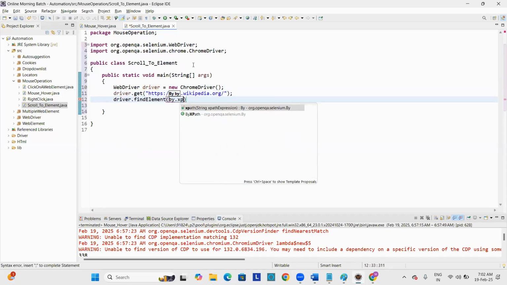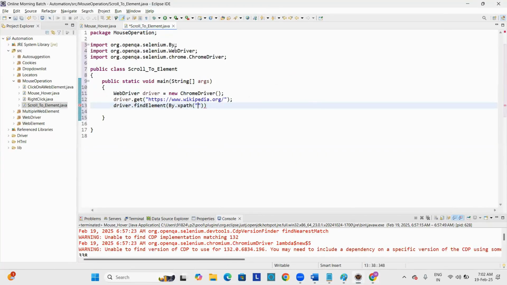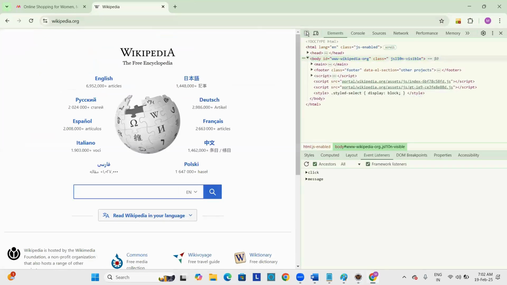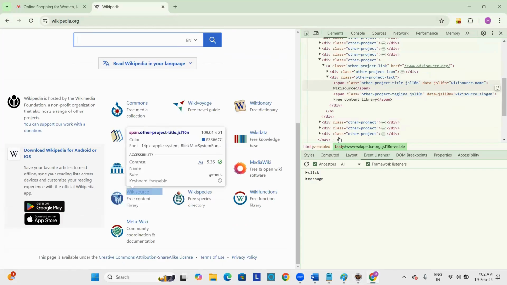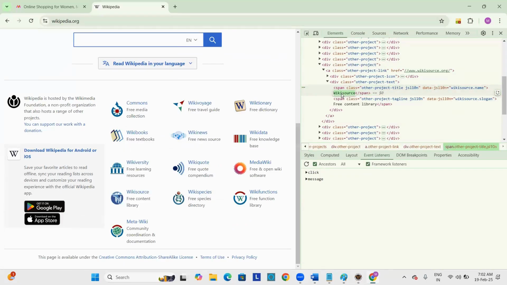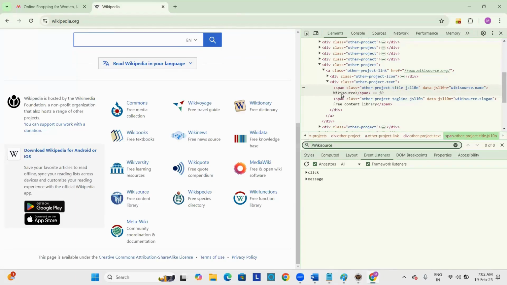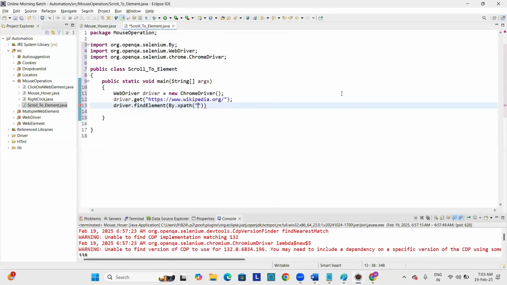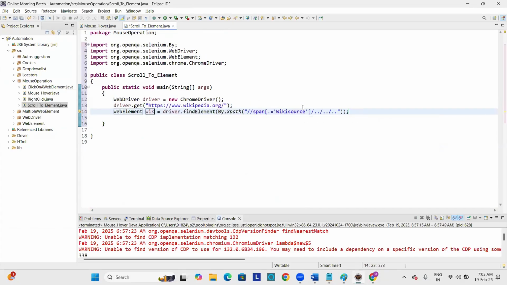Find element. See, first of all, I'll locate this. Wiki source.